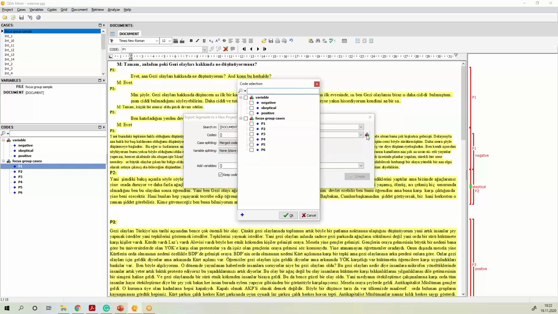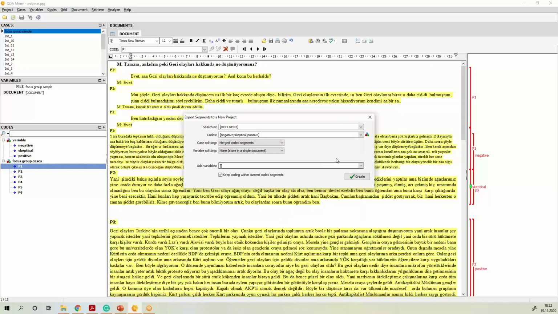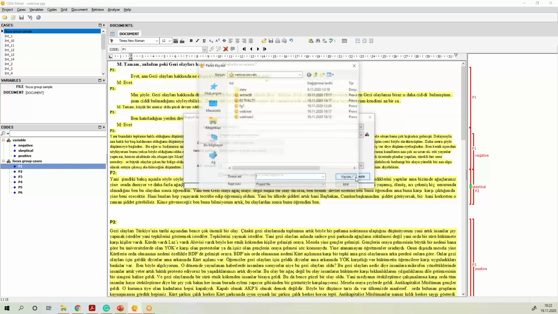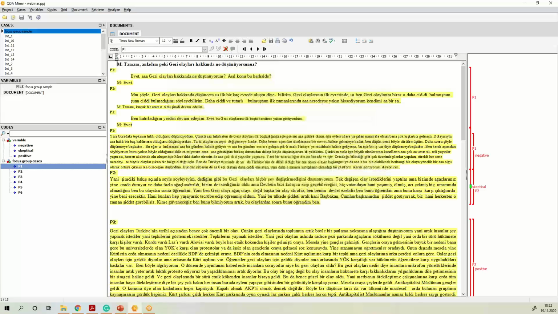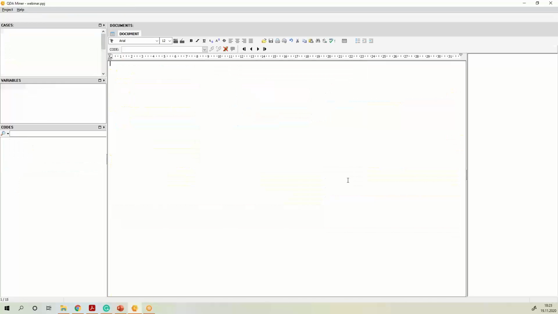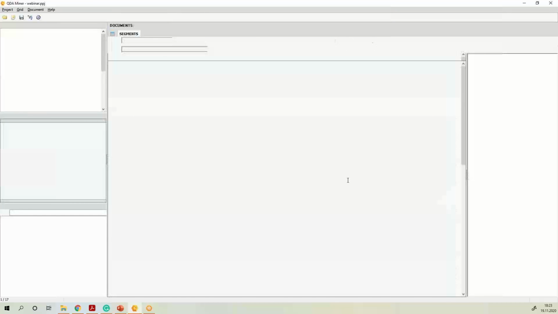And codes, I select this. I'm not selecting this one because I already coded the answers of the focus groups to here. In fact, they are there. That's why this time I'm not selecting it. And I say create. I can give a name to the new project, and I can open that one to see what happened. So let's open this.